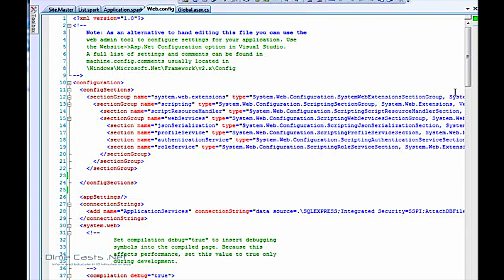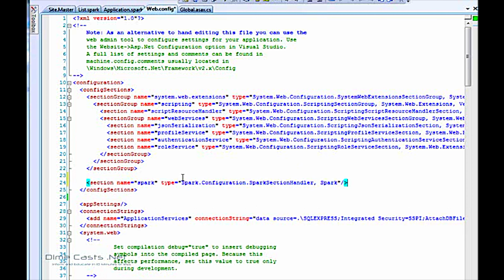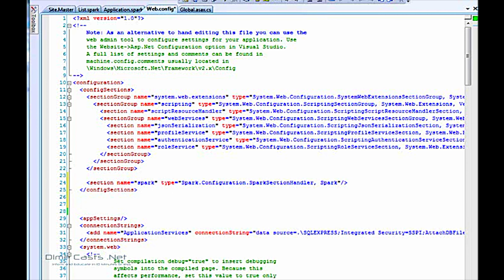To prevent fat fingering, I'm going to copy and paste here. We need to create a section. I'm going to call it Spark. You can call it whatever you want, but to me Spark makes the most sense. And basically you're saying create a handler, and you're pointing a handler to it. And then after I've created that, I need to create the section and just tell it debug equals true. That's it. Now my web config is all set up.